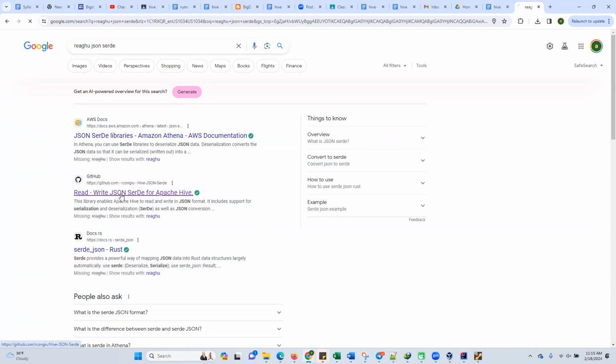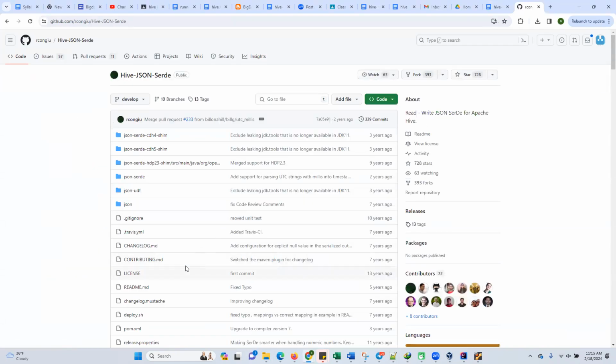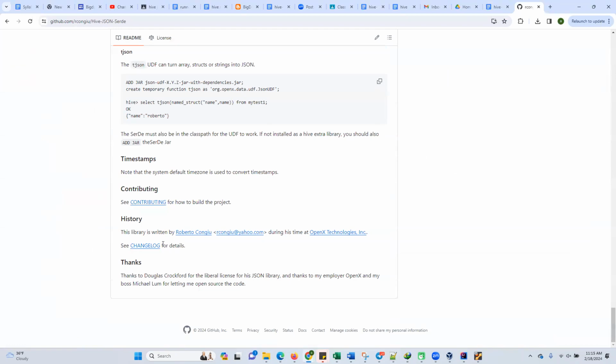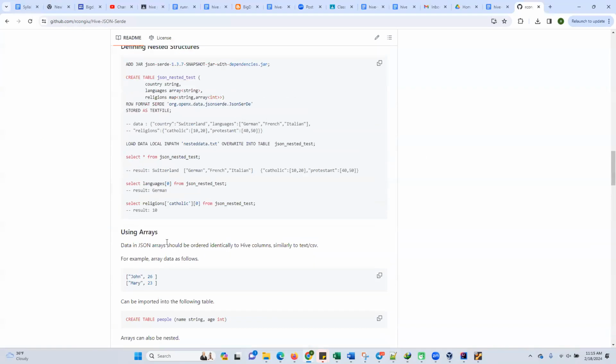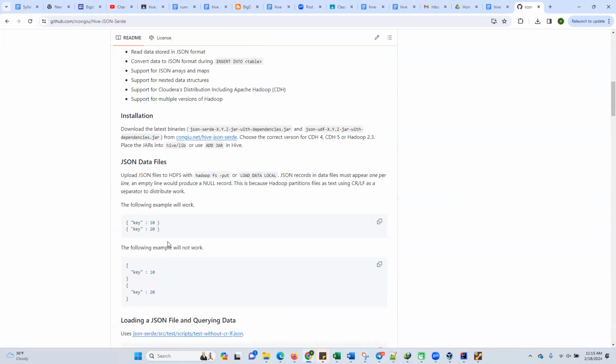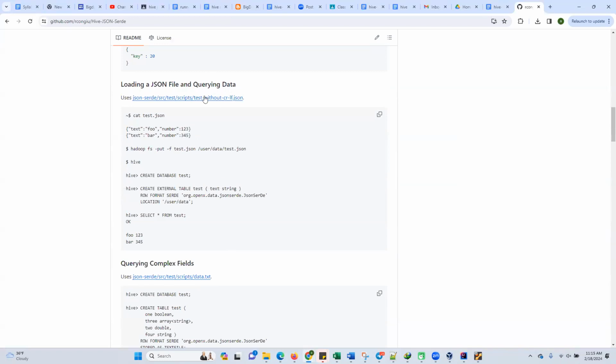Okay. So already I have links, right? This is the JSON serde example. So first of all we need a JSON serde file. So what is JSON data? We all know key colon value data is JSON data, right? This is one sample data.